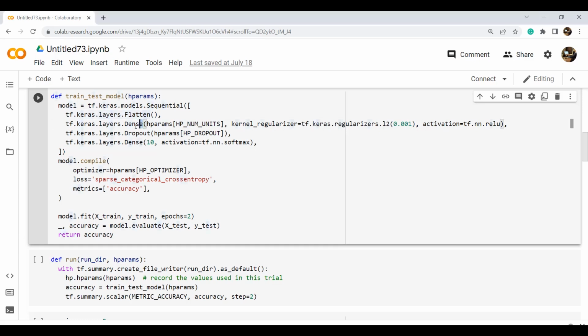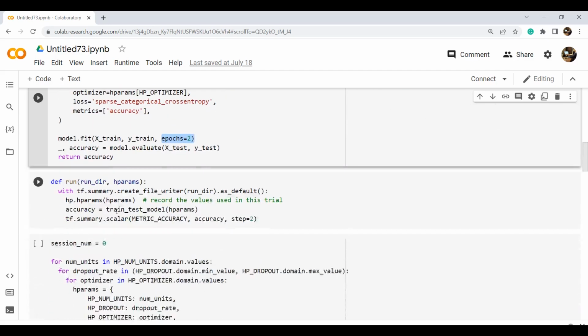In the second layer I have created a dense layer with the HParams, the kernel regularizer and the activation function, that is ReLU. Next we use the dropout layer, and in the end we have used the dense output layer with the softmax activation function. Next I have used model.compile and assigned the optimizer, loss and the metrics. For fitting the model, I have assigned x_train and y_train and set the epochs value, that is 2.